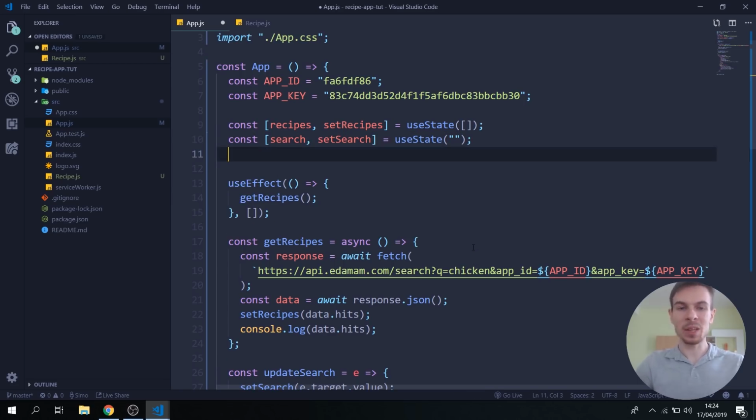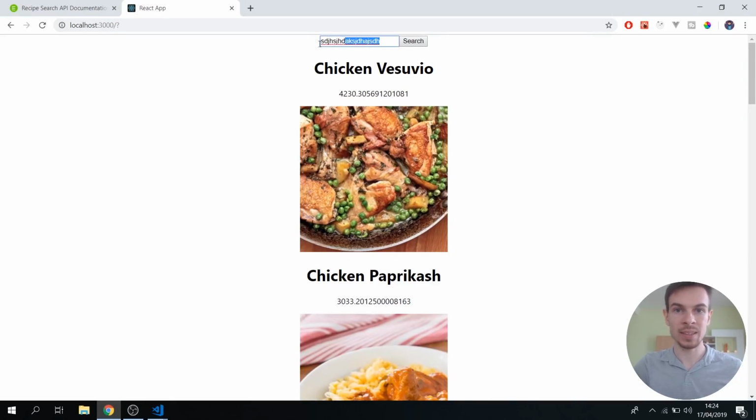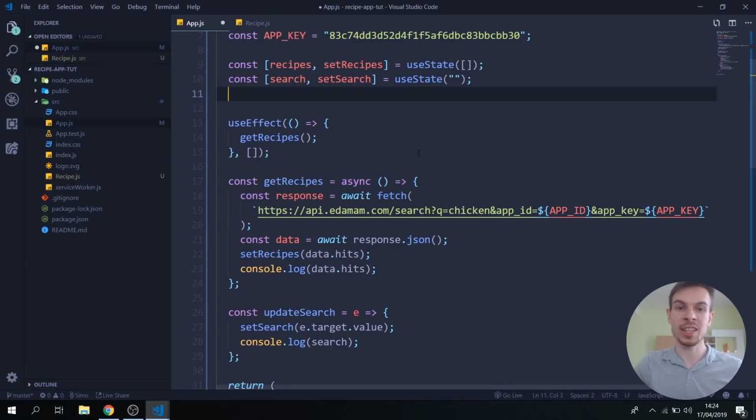And I actually want to create another state that only submits itself after we click the button. So after we click this search button, I don't want this to go crazy for me. Only when I click the search, I want it to fetch the data for me. So how do we do that?